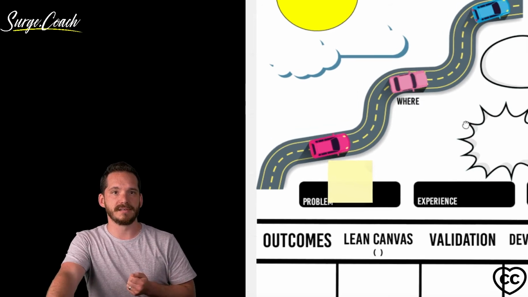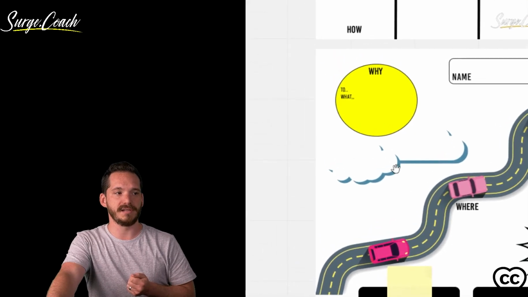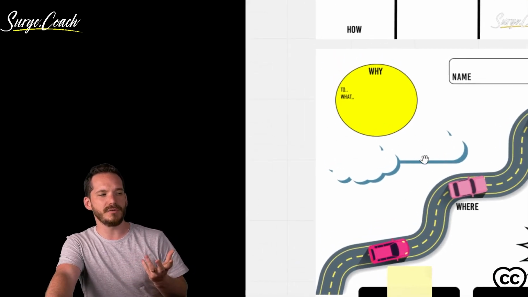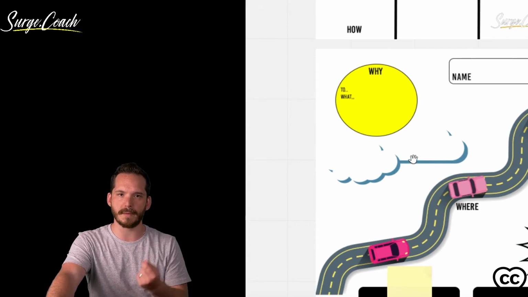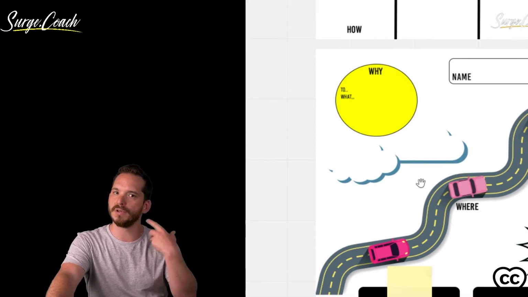When we look at the clouds here, these are rarely used, but I've left them there for values. If you have team values or tribe values that make sense to your team or tribe, then put them there. Always a constant reminder.